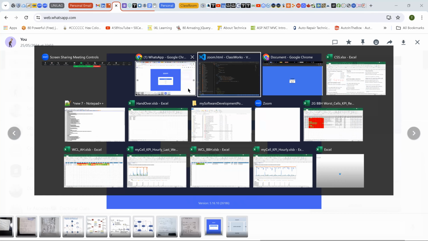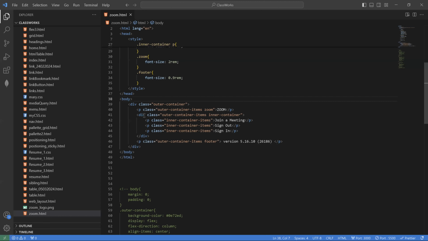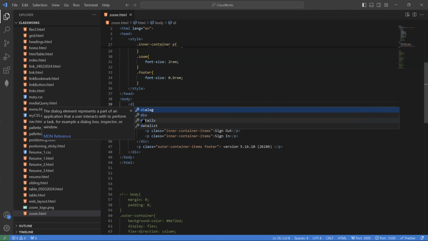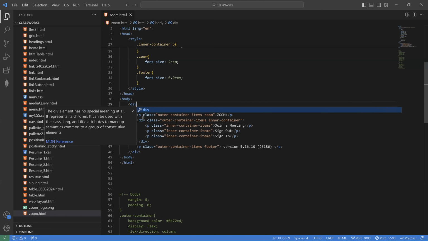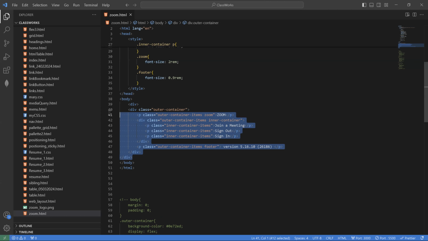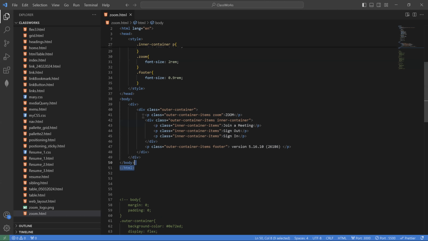So I'm going to wrap everything up inside a div. Let me just cut this out and paste down there. Going to indent this one. Then I'm going to give it a class of, say, main container.